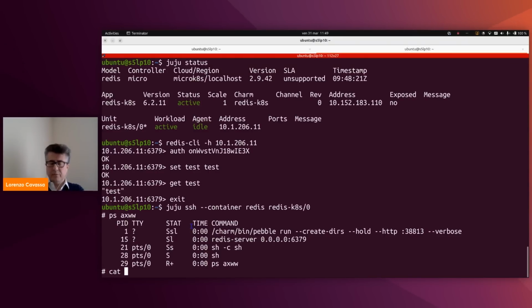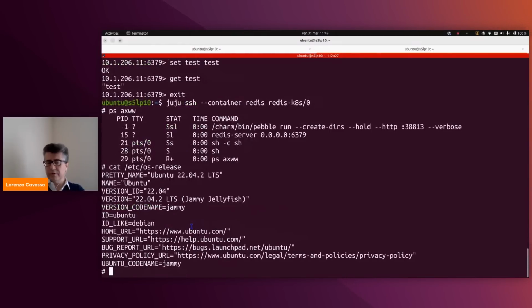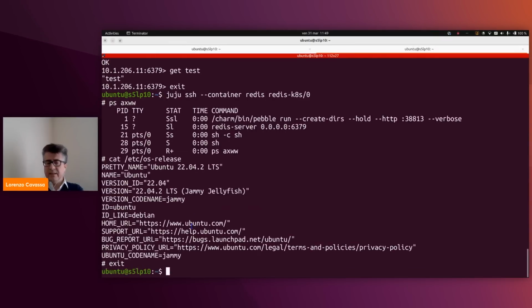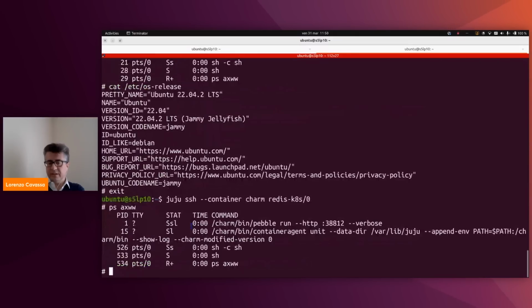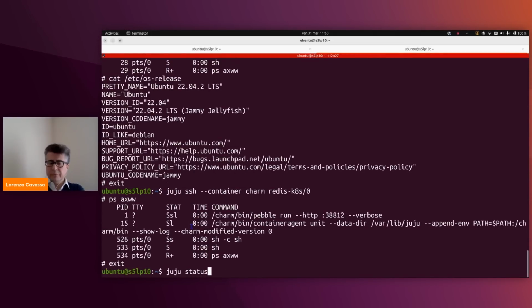Let's check which operating system we are running. As I said, this is Ubuntu 22.04, the base image I used to prepare such a Redis server OCI image. In the same way, I can also look at the charm. Because the Kubernetes operator pattern leverages the sidecar concept, there is a sidecar container running here, connected with the Redis server pod. This is what I wanted to show you today.